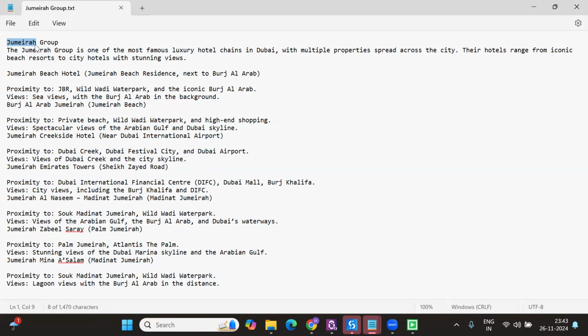So how can I do it in an easy way? I don't want to train the model. I don't want to start from scratch. How can I do that very easily? If you see, this is the text file that I have.